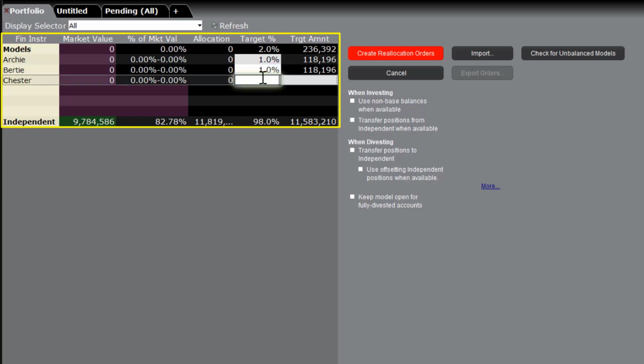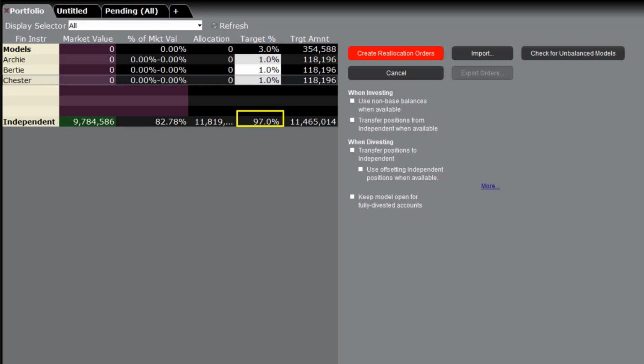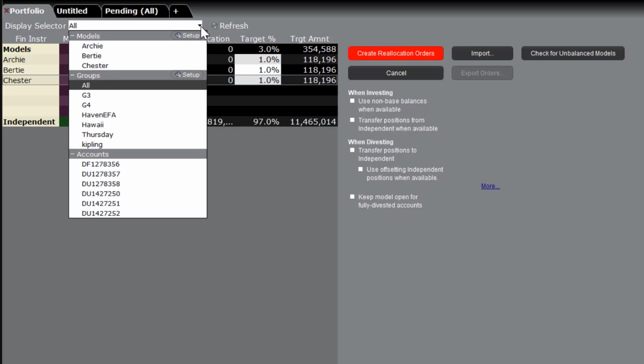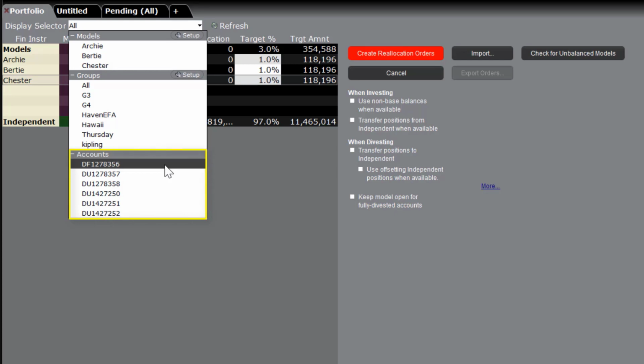Just as an example, if I enter target allocations of 1% for these three models, you will see that the top line model's target becomes 3%, and the independent line drops to 97%. Once again, this instruction is set to allocate across all accounts. Let's create an example reallocation for a single account. From the display selector, choose a sub-account. Note that the DF account is the master account, and I will choose one of the DU sub-accounts.